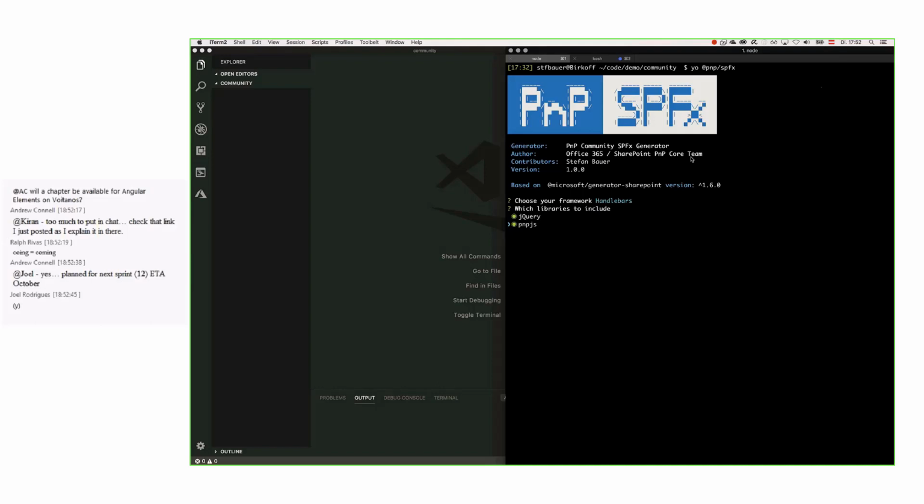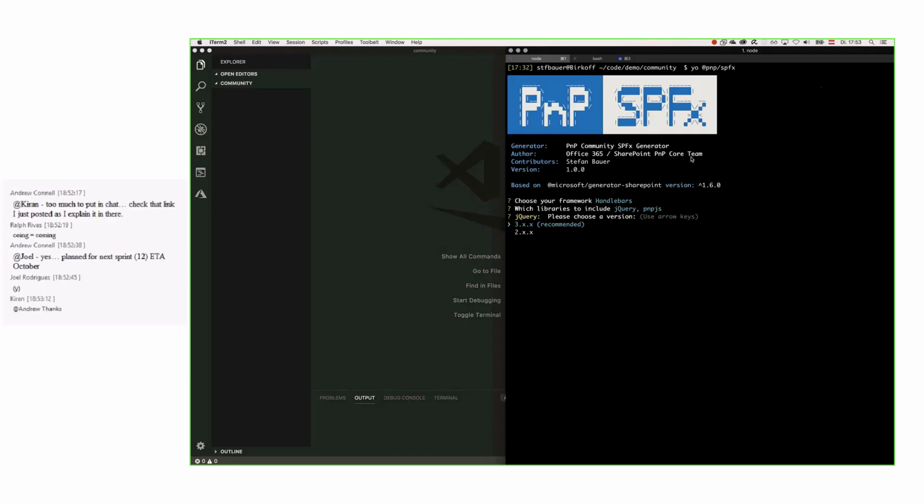This second question also works for the default generator. So when you create, for example, a React project or a Knockout project, then jQuery and PnP.js will be automatically added on top of the default generator. Next question, I can choose two flavors for jQuery, version 3 or version 2. I choose version 3 here.